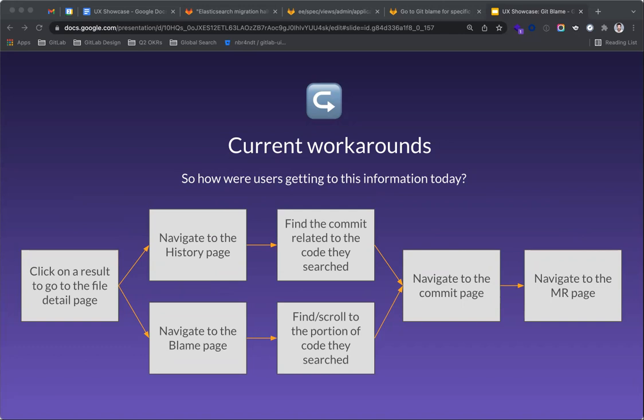So looking at these flows here on the screen, you can see that oftentimes a user would click on a result to go to the file detail page or the code view. And from there, they would typically take one of two different paths. One being navigate to the history page, where they can then look through the commits to find the one that was associated with the code that they had searched for. And from there, once they found the commit, they could go to that commit page and also navigate from there to the MR to get some additional context.